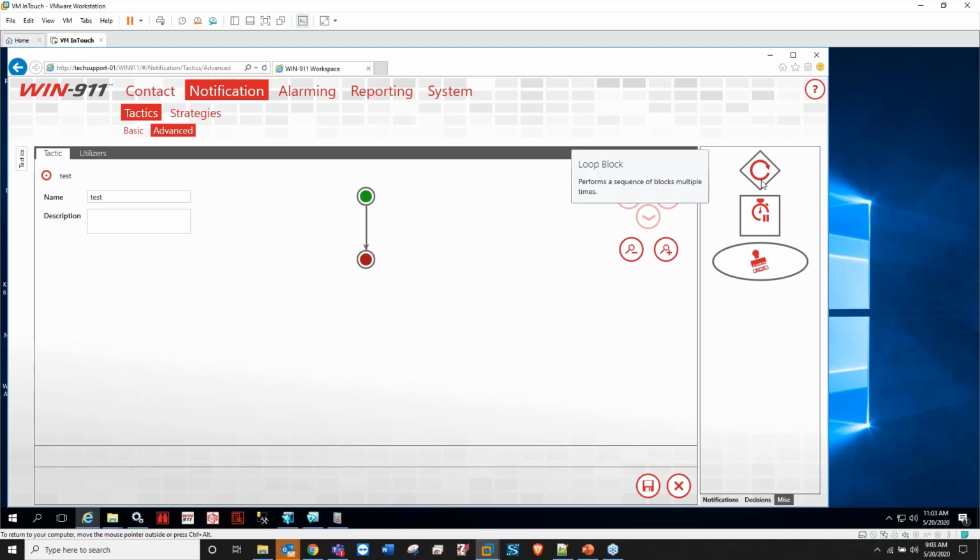This is a loop, so it performs a loop sequence, a delay, and an ACK block. This is automatic, or attempts to automatically acknowledge the alarm on behalf of the user. So you can literally make the tactic acknowledge it if it goes through all these things, notifies all these people, you loop it back around, you have some delays, and still nobody's seen it or acknowledged it, have it acknowledge itself. It's an option. It's kind of cool.